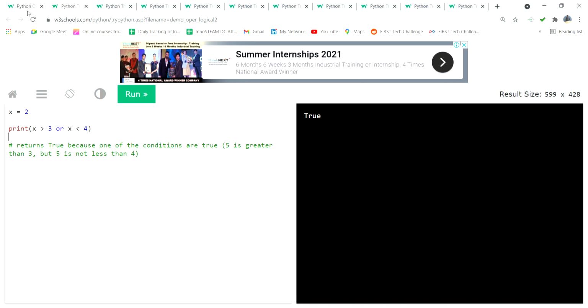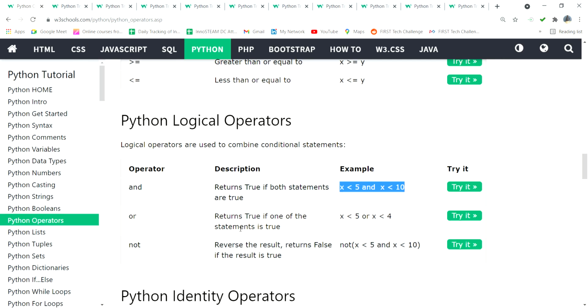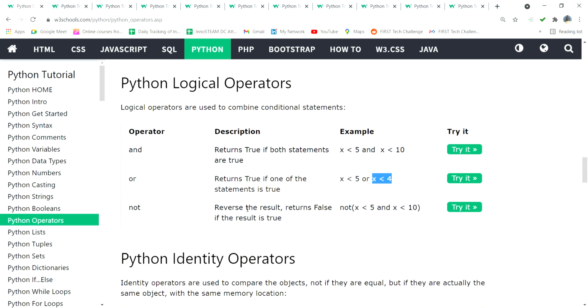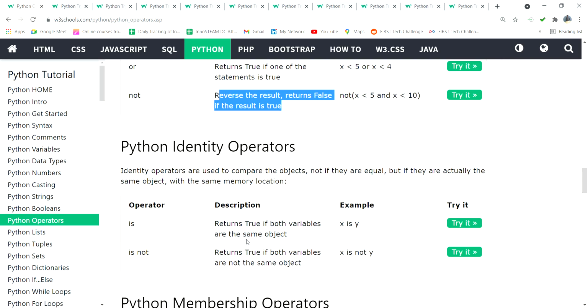Remember, and means both conditions must be satisfied, it is a must, but OR means either the first condition or the second condition should be satisfied. Not means reverse: the result returns false if the result is true. If the condition is true, the whole thing is satisfied, but with the not operation, it comes reversed, it comes false. We mostly do not use the not operation. When you work on real-time applications, at that time you can understand it very easily. So this is the not.